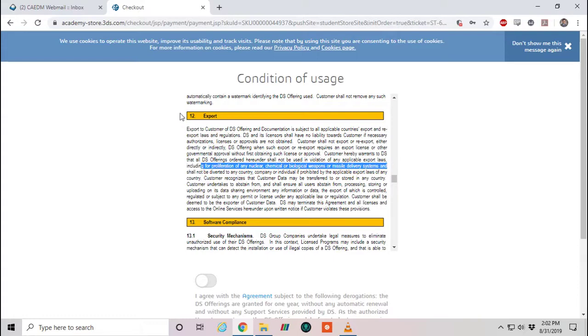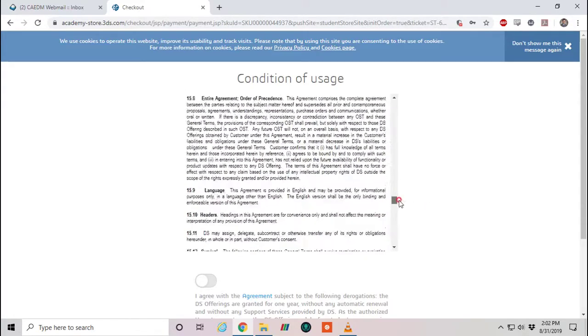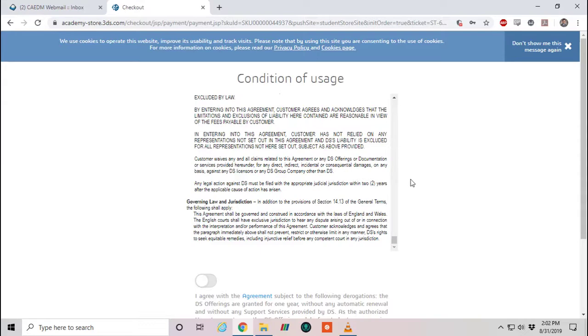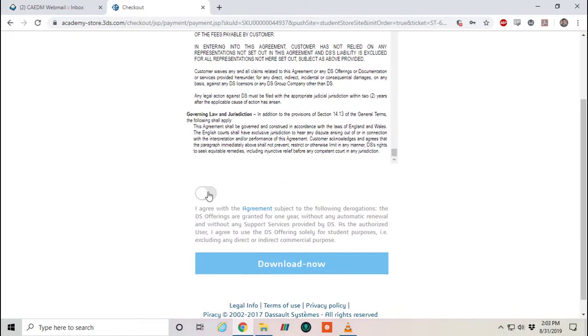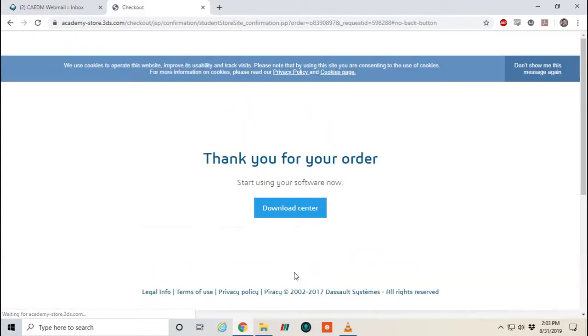It shouldn't be an issue, but I think this is a very important thing for you to hit, especially as you go off into industry. You'll probably be held to, well, you definitely will be held to export regulations in the United States. So this is a good first introduction to those things. Once you've read through the terms of use, if you agree with those, go ahead and accept, and then click on download now.